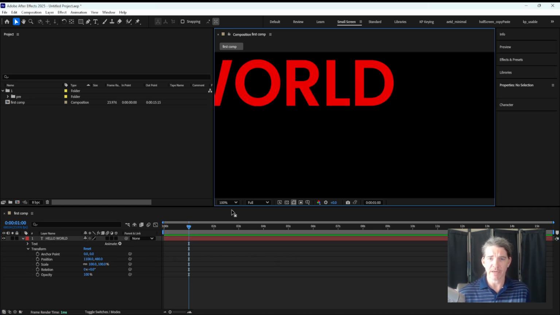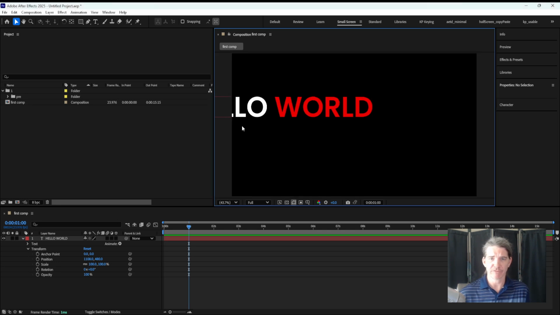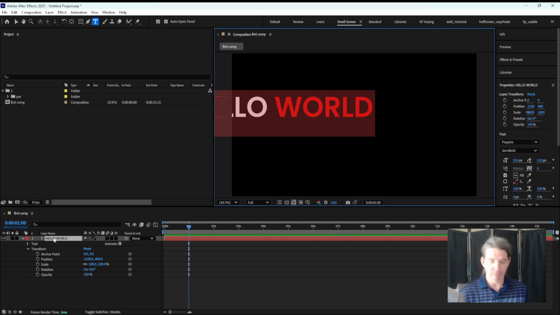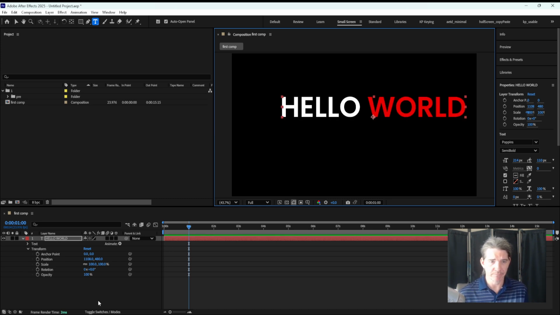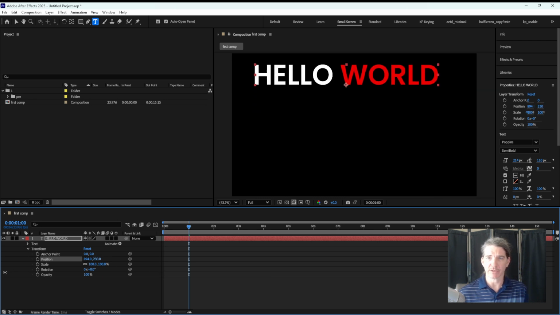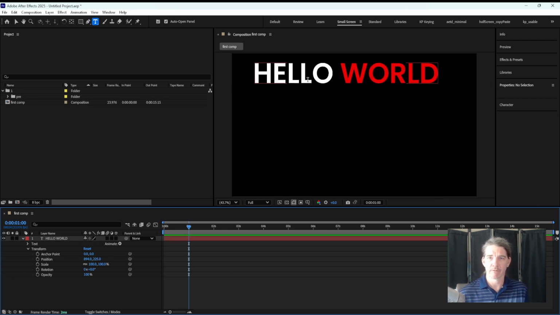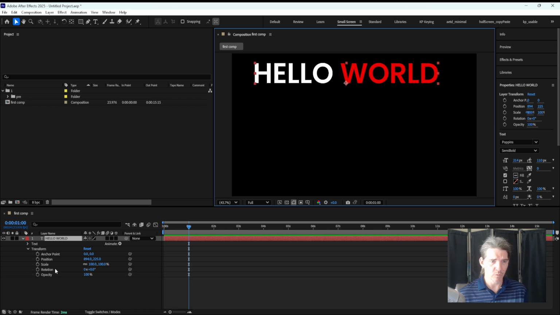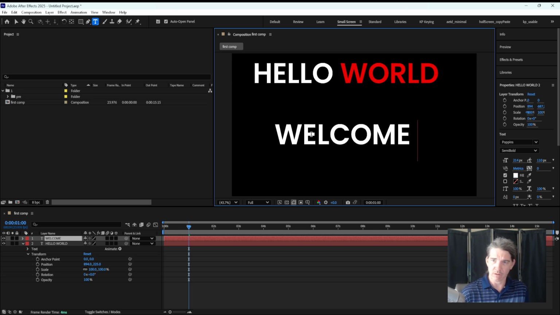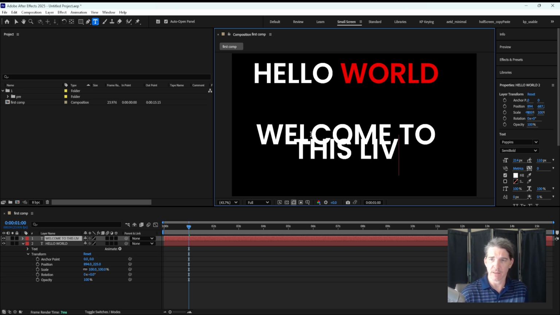You can zoom in and out here. You could fit up to that. Your typical quick keyboard shortcuts, so like Control-Shift-C would center that. You can see we can move that around, place your things wherever you want. So let's make another one of those. I'm just going to hit Control-D to duplicate that. I'll grab it and I'll drag it down here. I'll say, welcome to this live stream.